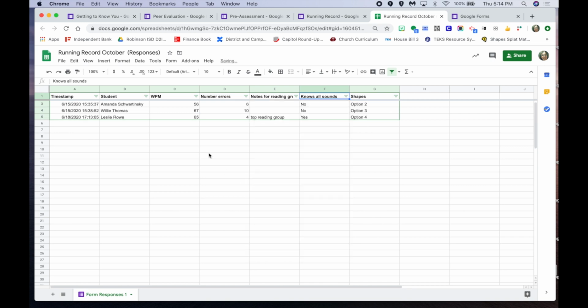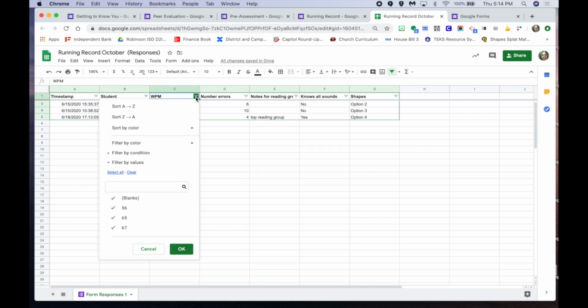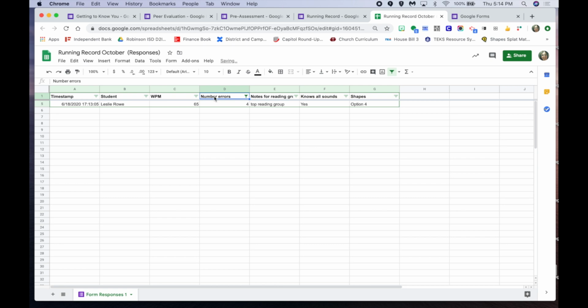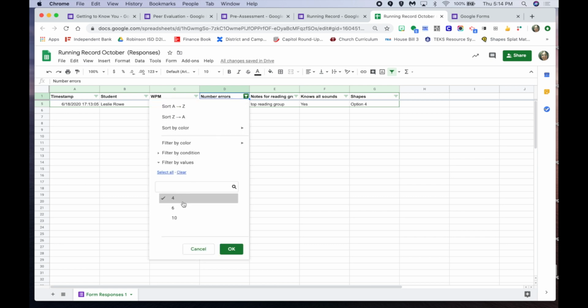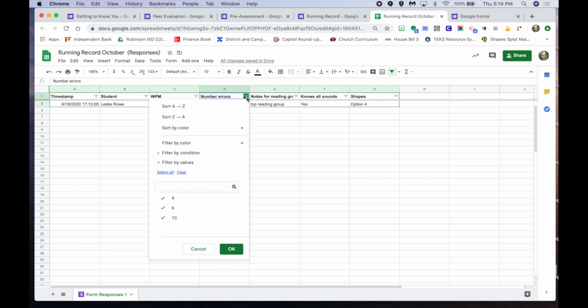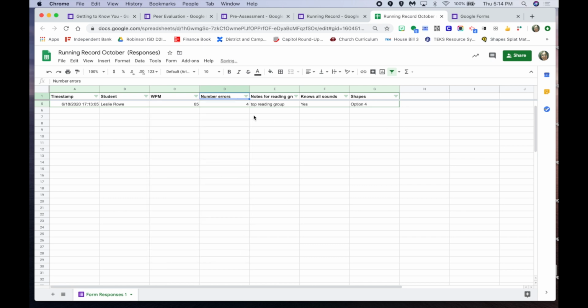I might only want to see students that have 4 or less errors. So that's what that could do. So you could sort in any way that you wanted to and take those filters on and off. That's one way you could also sort them.